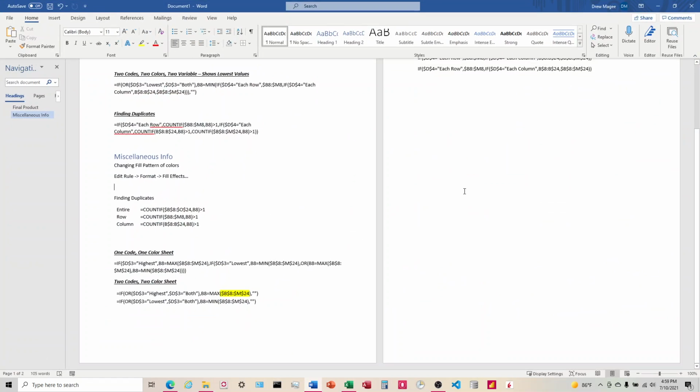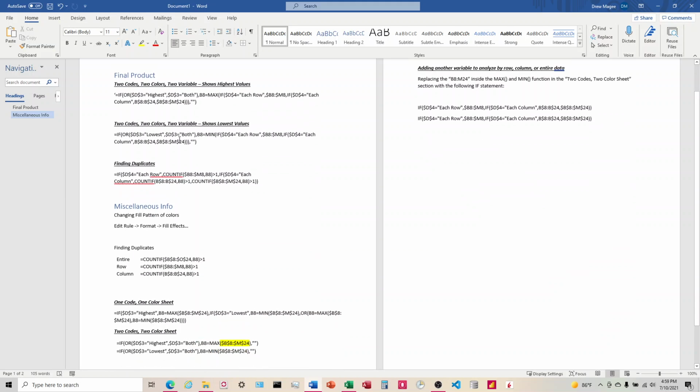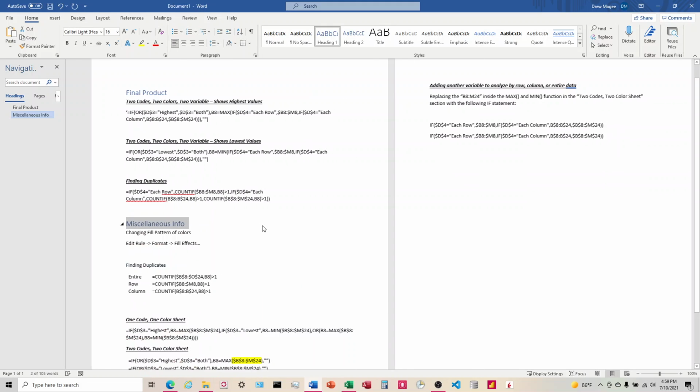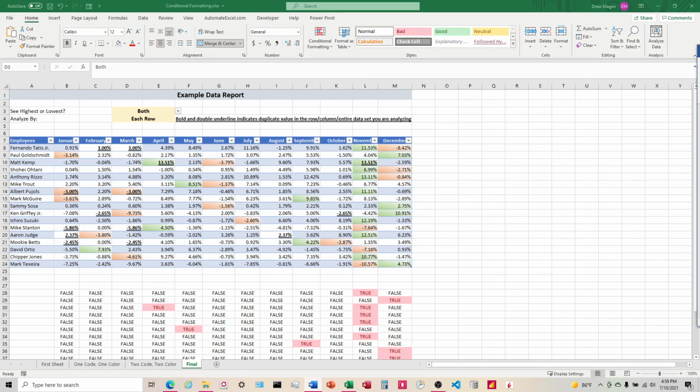So I've typed up instructions here, and if you just want to copy this into your conditional formatting, you can do that. This is the final product right here, in this order. So this will be the top, this will be the second, this will be the third. This is some miscellaneous information that we're going to go over in the video.